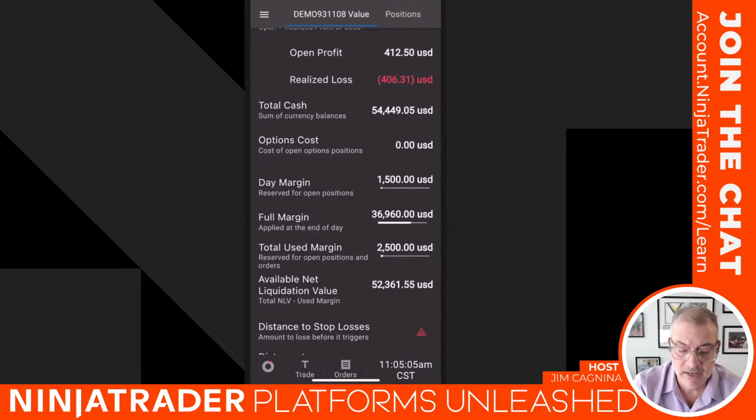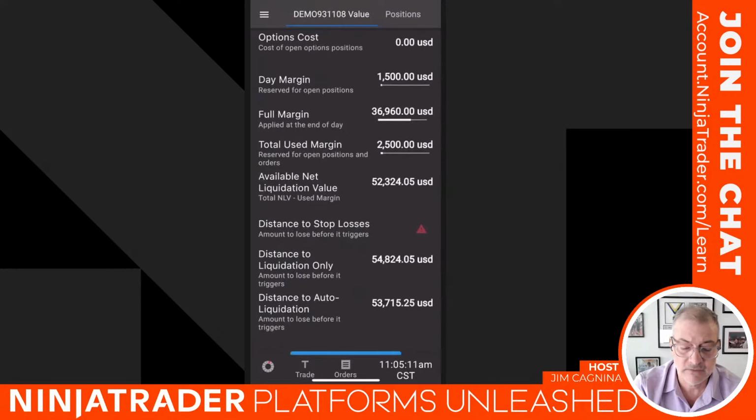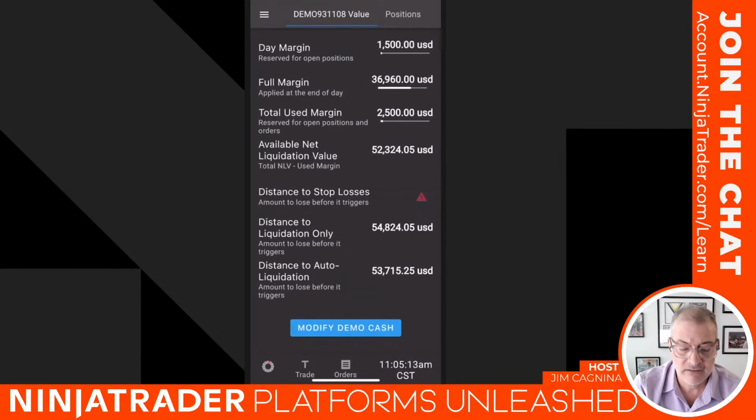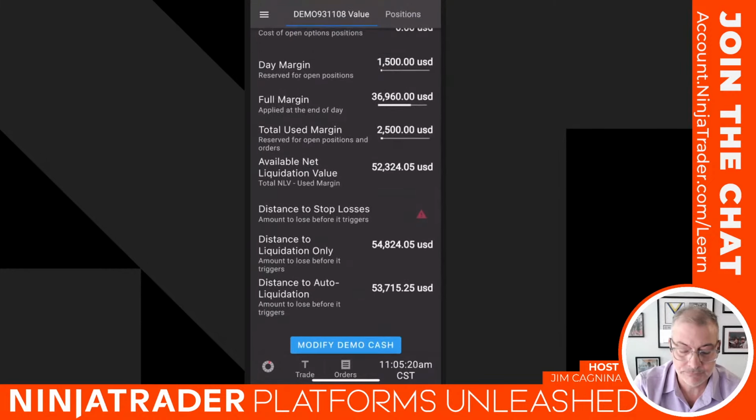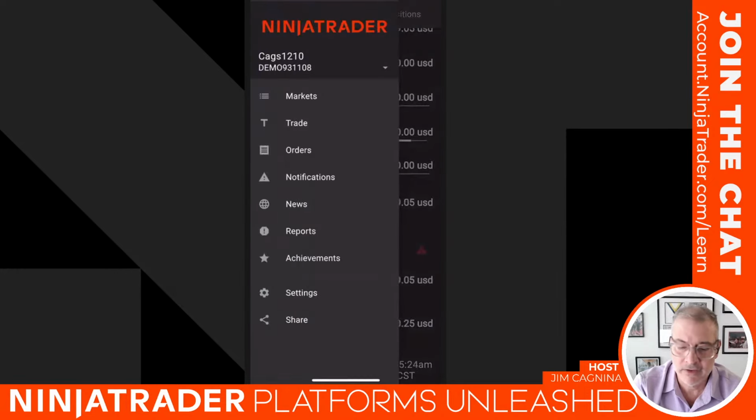And then it has my total cash, and it has margins, the margins that I'm using, the full margin to carry stuff overnight. So all of these kind of data points that are interesting to traders are right there on that balance sheet section. Now, let's go ahead and hit that hamburger on the upper left. When I say hamburger, that's that triple line. Let's go down this menu.